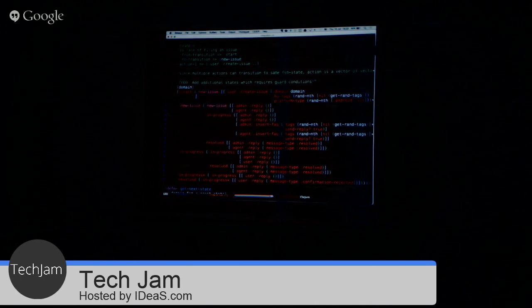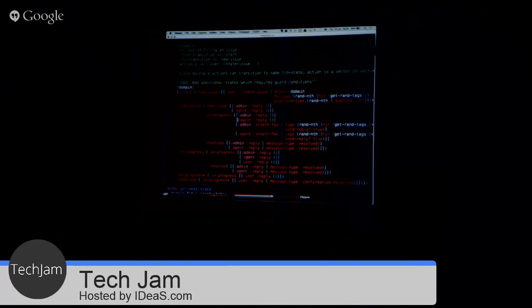When you create a new issue, you go this way. And here I can go to new issue, I can go to in progress, or I can go to resolved. To go to in progress, either an admin can reply, an agent can reply, an admin can insert an FAQ, an agent can insert an FAQ, and so on. This is similar to how we saw the microwave oven finite state machine. If I do this, then I can go here. From there, I can do these combinations. From here, I can do certain combinations and cycle back. So this is the model, the model of what all the possibilities are.